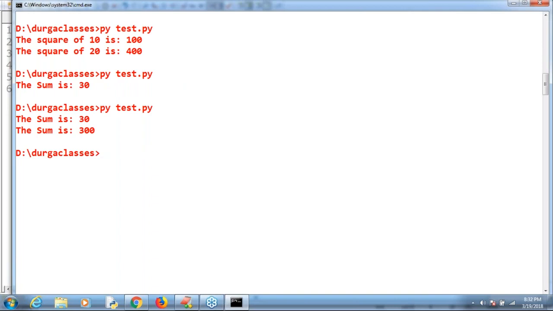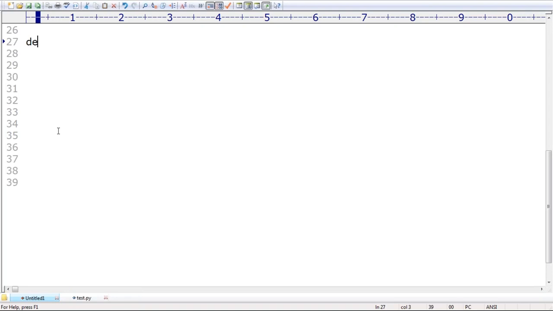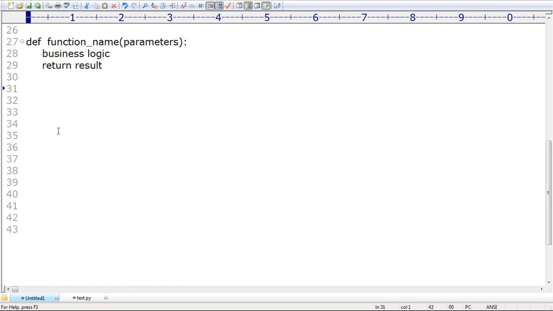Now everyone has the basic idea. What is the return statement? What is a function? How are you able to write a function? Can you please summarize the syntax for the function? Def, and then function name, and then parameters, and then colon. The colon is compulsory. Some business logic you can write, whatever logic you want. After that, return some result. That's all.